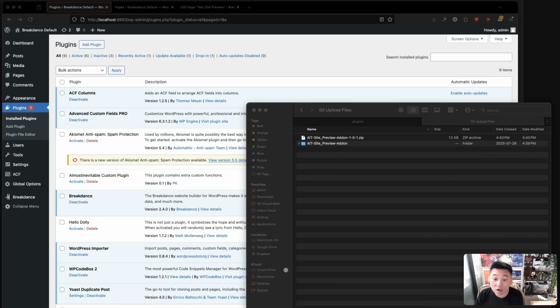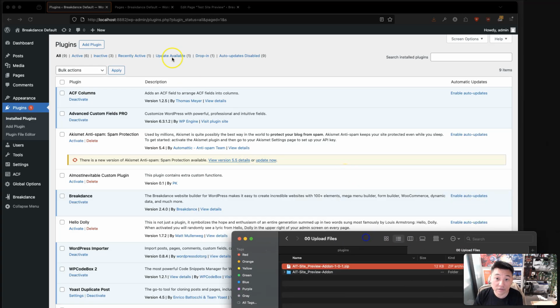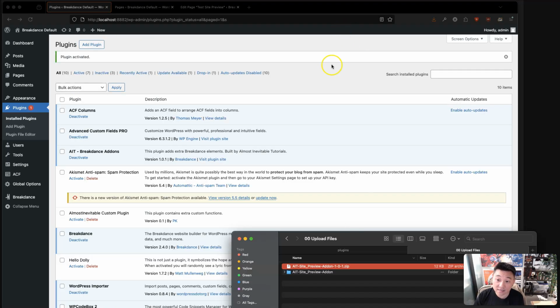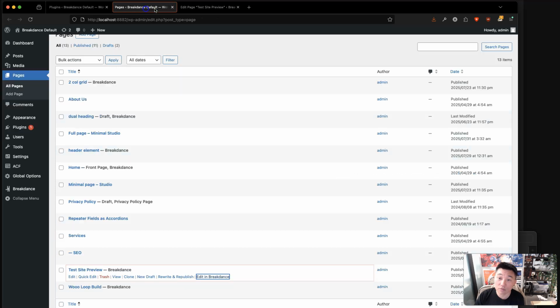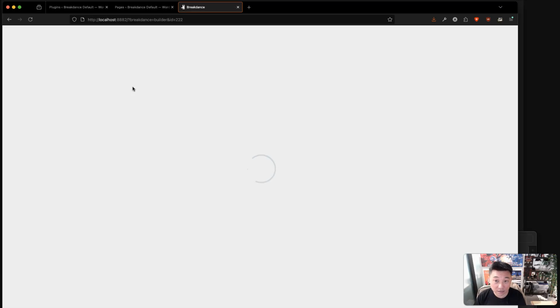But for now, all we need to do is upload this plugin file. So I'll do that right now. Let's add plugin, and then we activate it. That adds the preview add-on. Okay, so I have the site ready. Let's go in and add that element, and I'll show you how to use it.